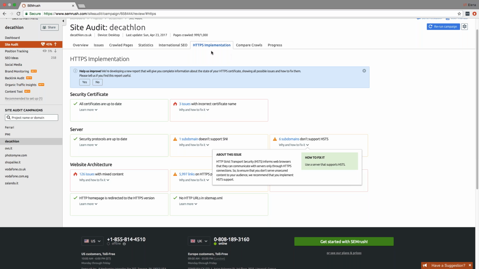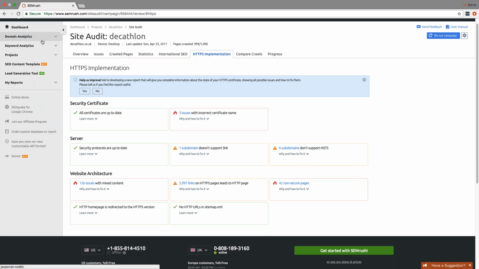Just a new tab, a new report in our site audit, and you know that right now HTTPS is really important, and Google announced that it will rank websites with HTTPS better than those without. And if you have some HTTPS issues, then you really need to solve them in order to improve your rankings. So that's the few words about the HTTPS report in site audit.